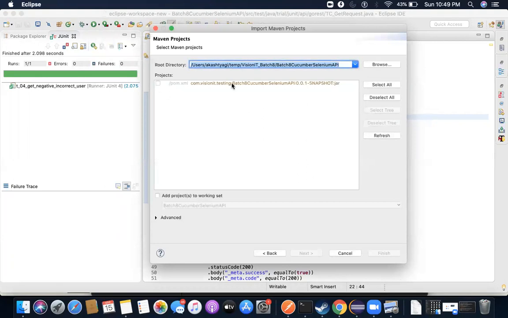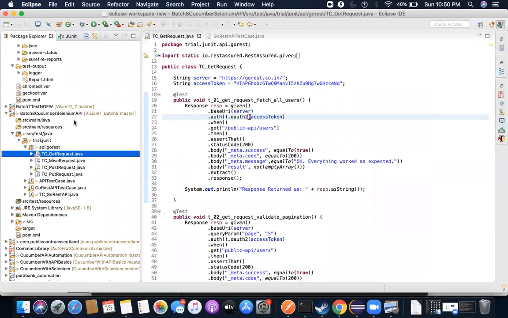Once I do this, I'll get this option. It will be marked as ticked for you, and you will click on finish. Right now it's not allowing me because I have already imported a project which has exactly this name. That is why it's not allowing me. But if you're doing it for the first time, it will show you here. This will be marked as checked, and when you click on finish, it will give you this view, which I have because I have already done it. And the second thing you will notice is Vision IT batch 8 will be written, but instead of master you will see your branch name because you have already checked out, right?